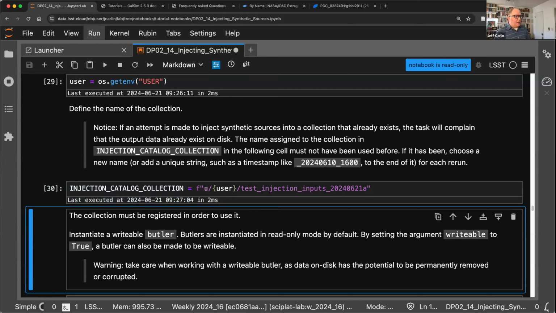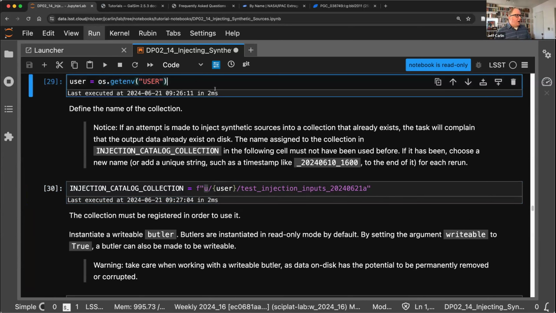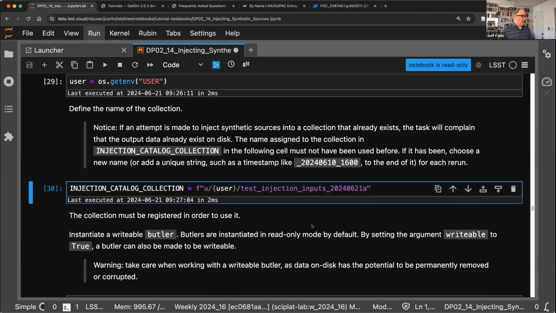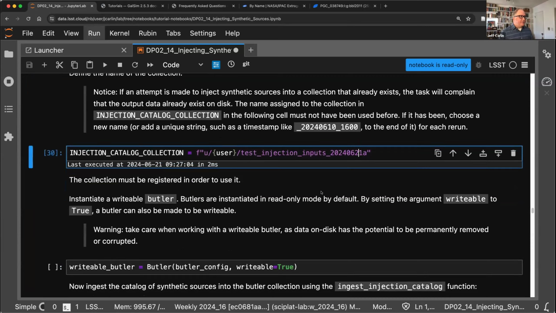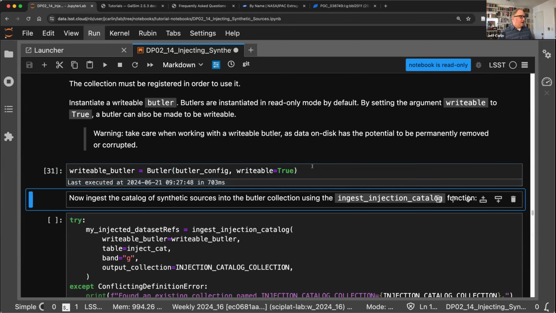So this is just creating a string that has u slash and then your username, which we got from this operating system call here, and then test injection inputs. Then we go to the Butler. We make a writable Butler, meaning we instantiate a Butler, but we say writable equals true because we need to be able to put the outputs of the task into this Butler that we're going to initialize.